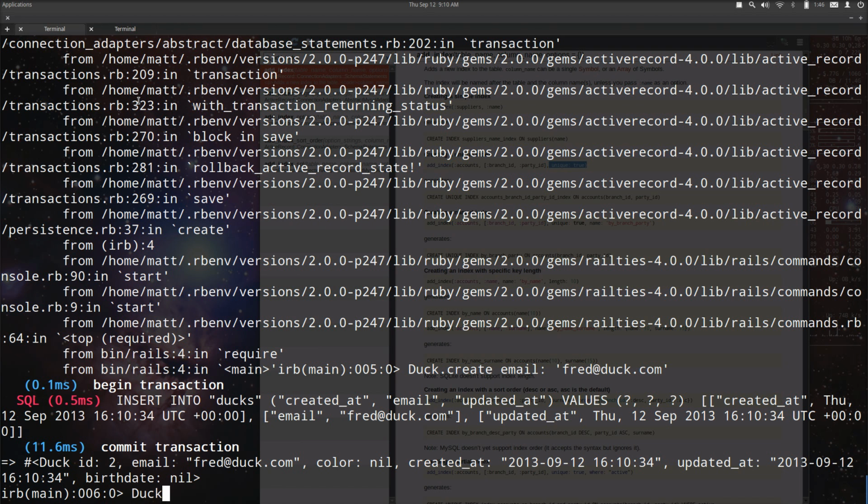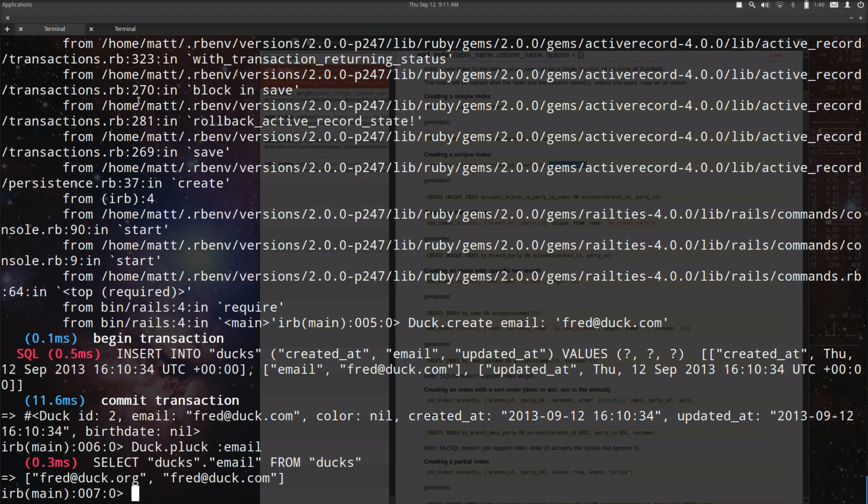So if we do duck pluck email, we see our two different email addresses. We have no repeats. Pluck is not related to duck at all, although that is kind of a funny play on words there.